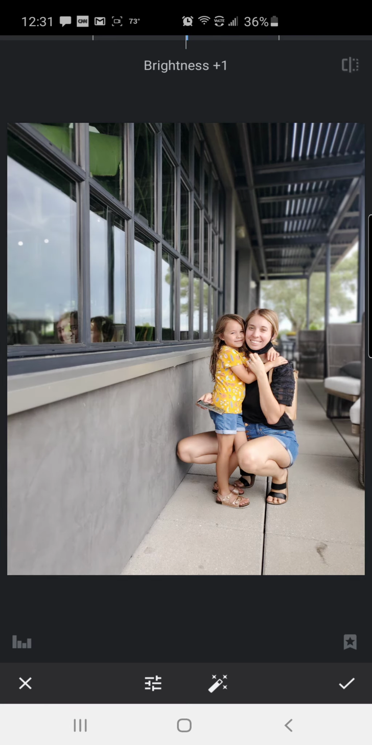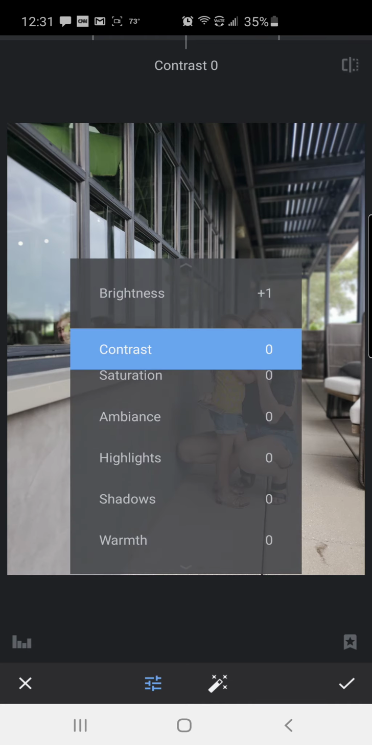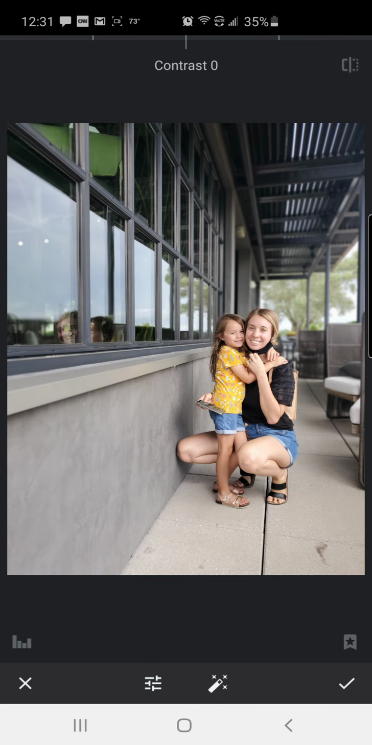Anyways, brightness. We're gonna leave brightness alone. Now I am doing a screen recording, which does present the image a little brighter than it is in real life, but nonetheless, I think the brightness is pretty good. So we're gonna leave that alone.